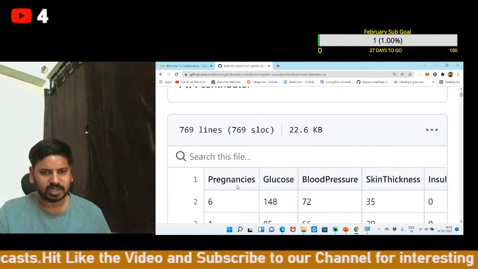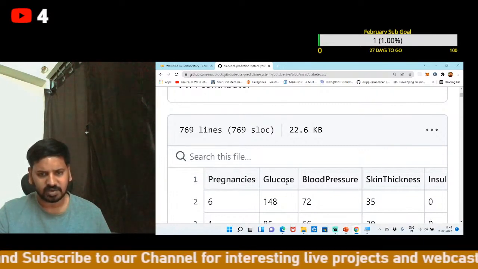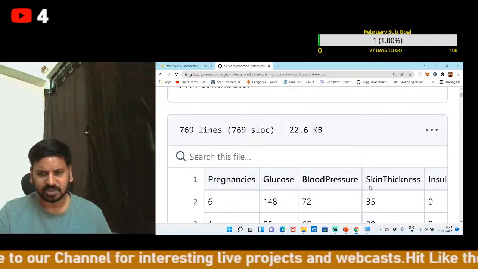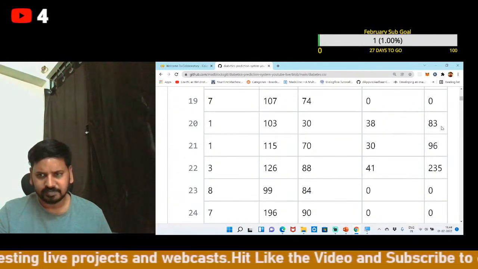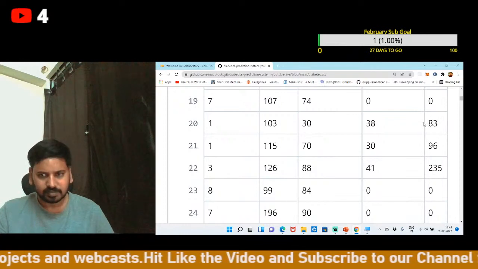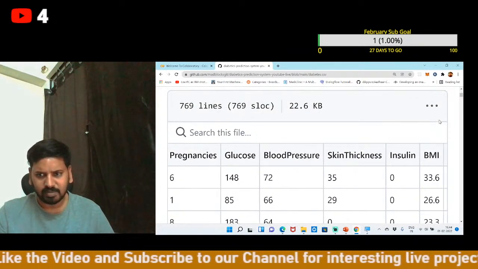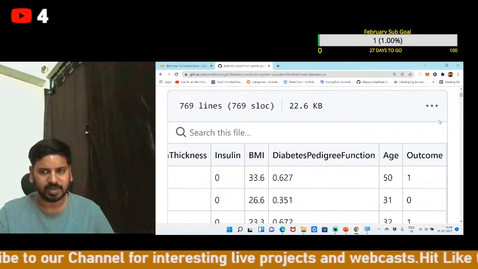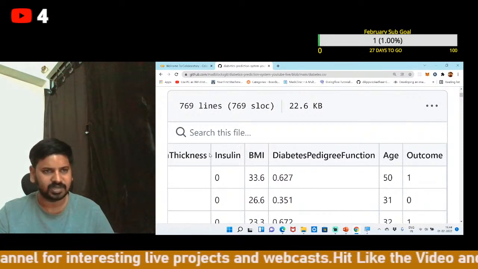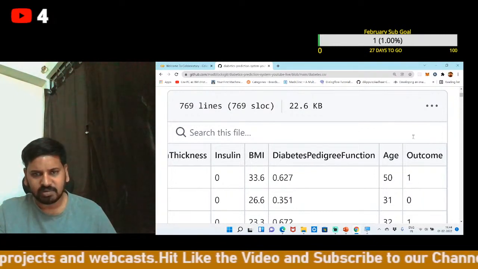So it has pregnancies, glucose, as we discussed, how many times the patient was pregnant, and glucose value, blood pressure value, skin thickness value, insulin value, followed by body mass index, followed by diabetes pedigree function, followed by age, followed by outcome. So these are the columns as we discussed earlier in the previous slides. So let me download this data.